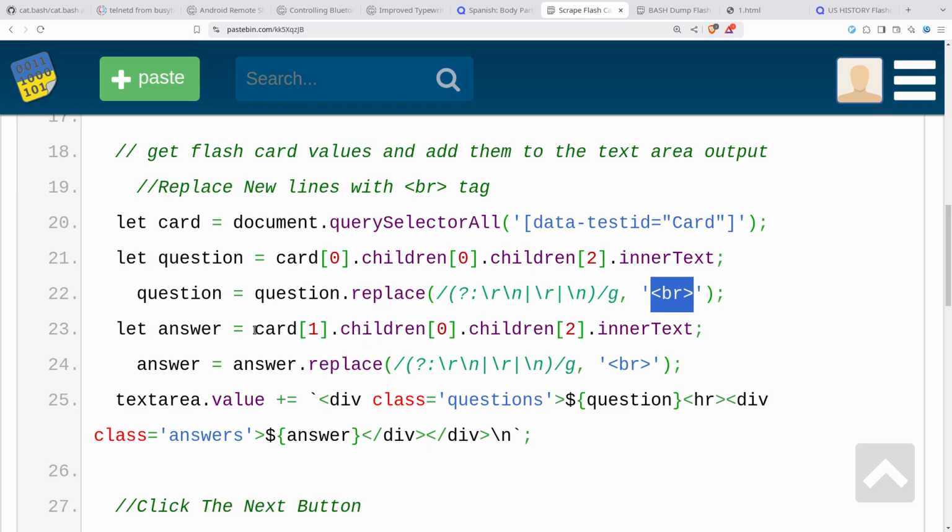Now we're going to look at the cards again. We're going to look at, in that array, the children, the second one, which is number 1. And then we look at its children, like so, and grab its text. And that's the answer. Again, if it's multi-line, replace any new line characters with line breaks.